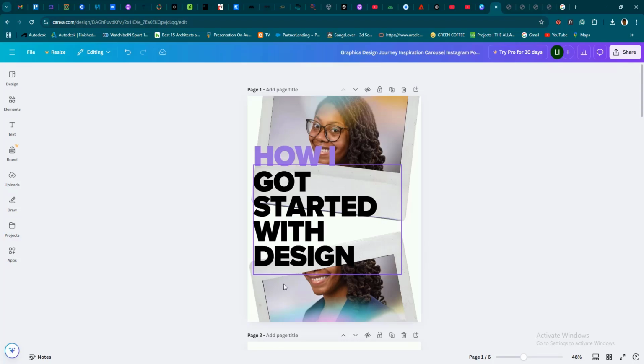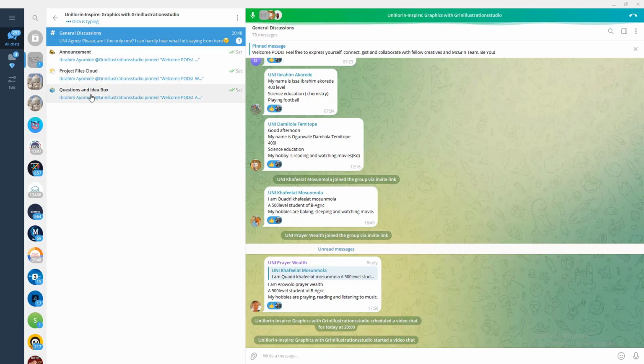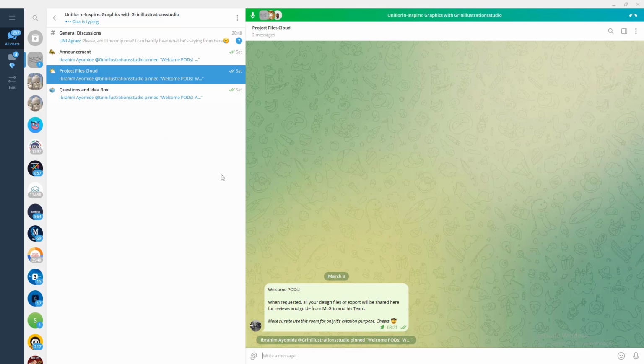We are going to be reviewing that on our Telegram page. We all know how our Telegram page works. You can see that we have created the question and idea box, the project file. This is where everything comes in. Everybody drops their project file. Again, you don't drop your project file as one file. You drop it whenever you are done with your design. You know, it's in multiple pages.